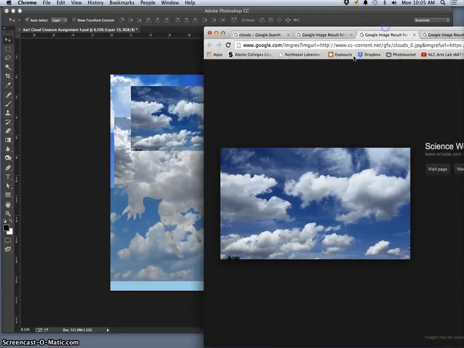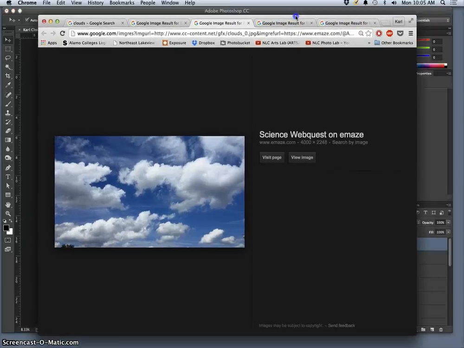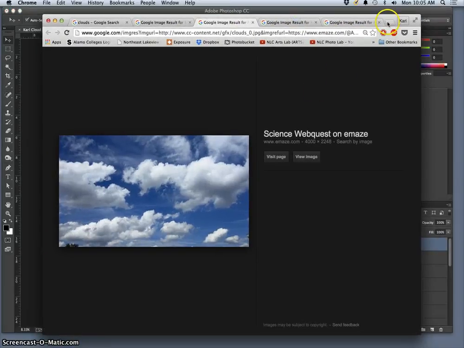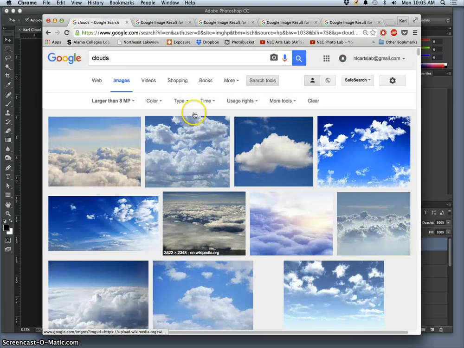The problem is if I modify it here, it gets modified for good. So if I was to start this project from scratch, this is how I would approach it. I would do a Google image search. And let's say I didn't even have a creature designed yet.